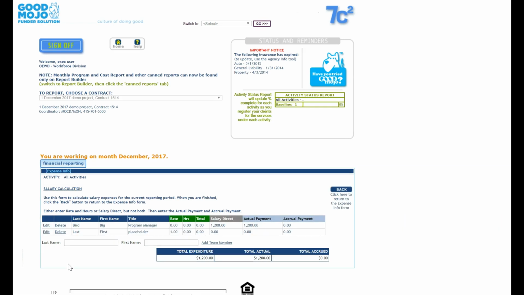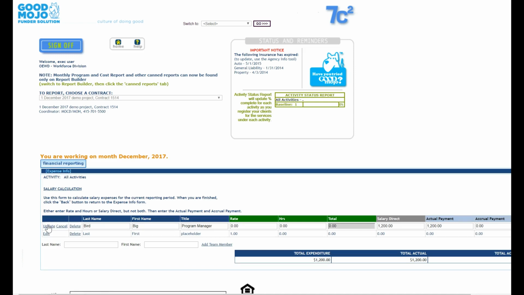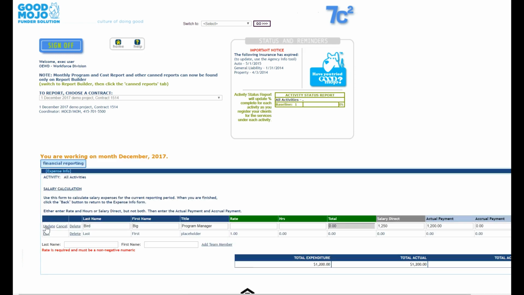Here's a common error and troubleshooting tip. Let's say that you noticed that you hadn't requested enough on Big Bird. So you want to go in and edit the amount of the request. To edit him, click Edit on his line, go ahead and change what you need to, and then click Update again. So let's say you zero out, or actually leave blank, the rate and hours and update his salary direct to $1,250. And then to save, you click Update again.